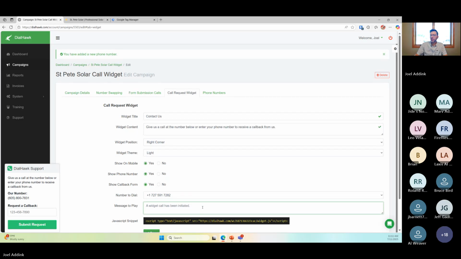And message to play will just be if somebody types in their phone number to this callback form and you forward that call on, trying to connect the forwarding number and the person that initiated this callback request, this will play to the forwarding number. So I like to put a message in, this call was initiated by the call request widget on stpetsolar.com.